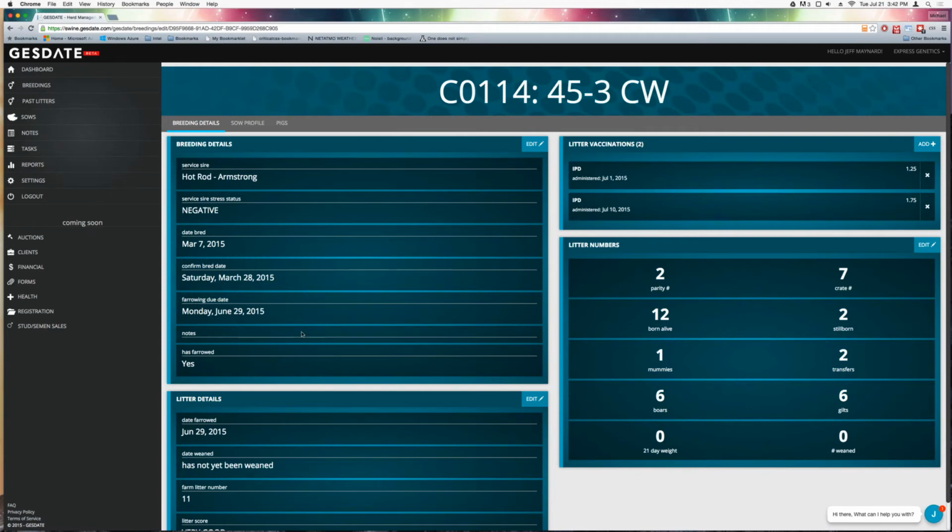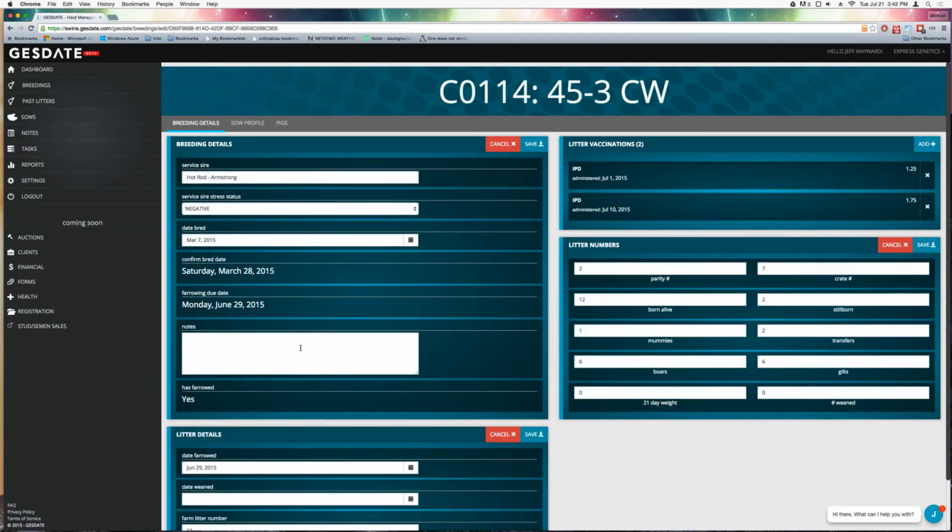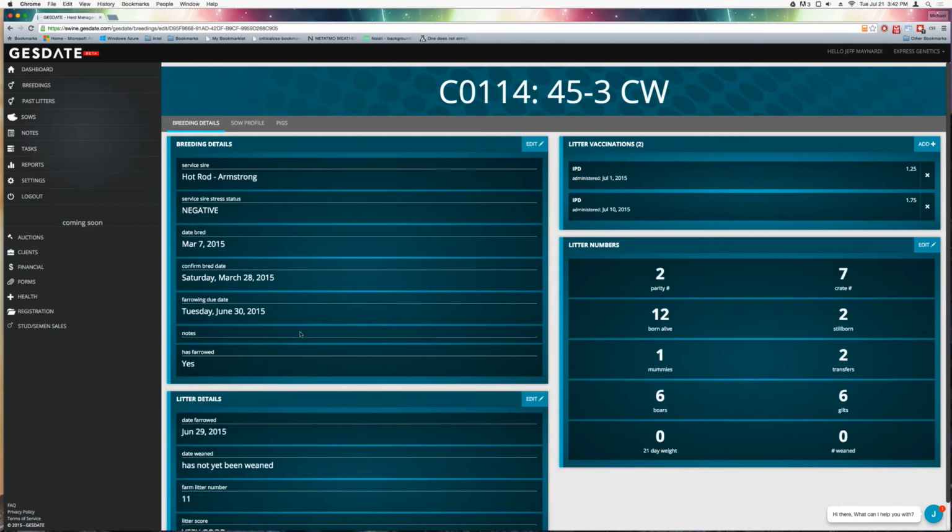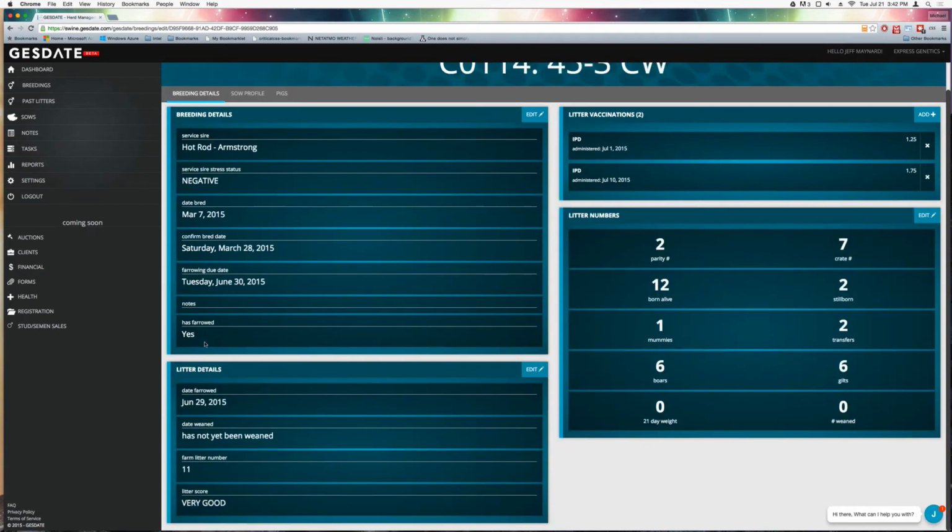We can add notes in here, and if we wanted to add notes, we would just go over to edit, and it would open up all of the fields that are editable, and then of course we would want to click save once we had saved that. And she has farrowed, so we went ahead and farrowed her. The litter details, the actual date that she farrowed. Has the litter been weaned yet? They have not, so they are still on the sow.